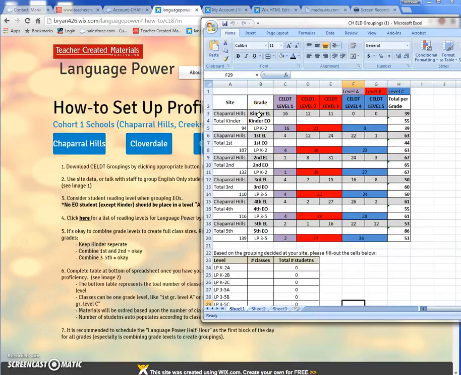Now, if you recall, Language Power is broken down by kits. There's a K2, level A, B, and C kit, which are signified by your different colors right here. You can see in the legend right up here. So what we've done is we've translated that down here, so in this column, this would be your kindergarten groupings for A, B, and C.